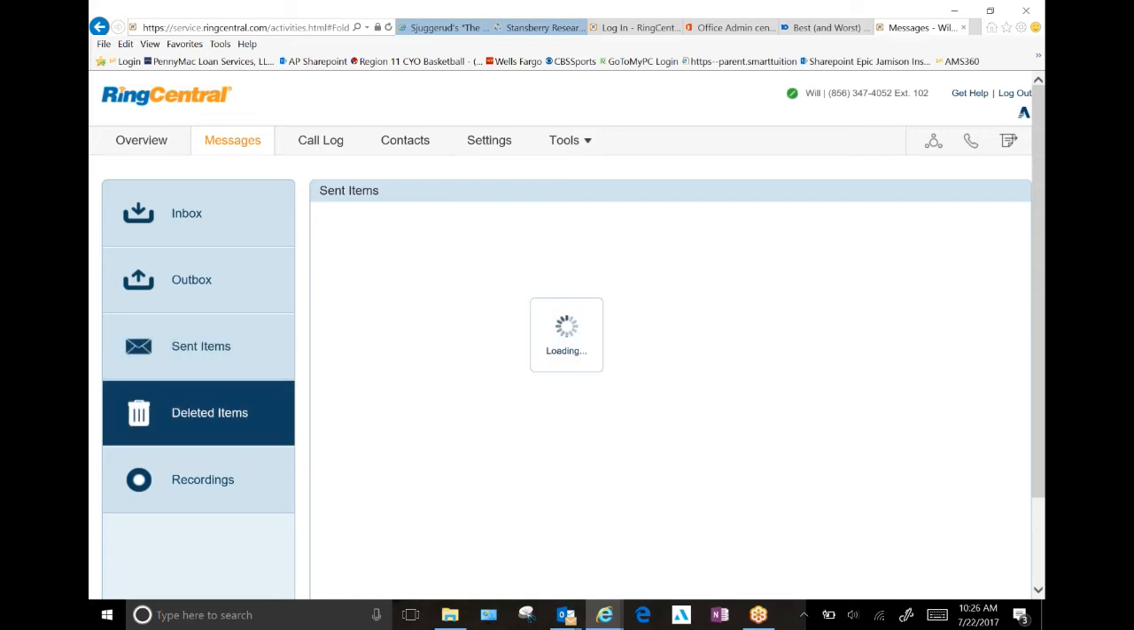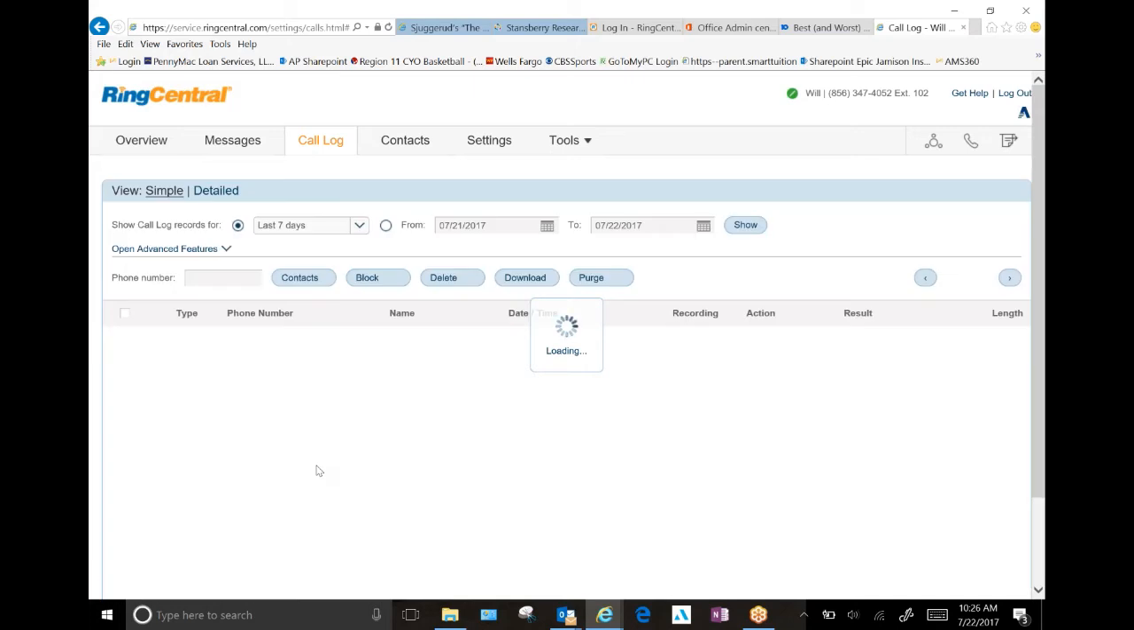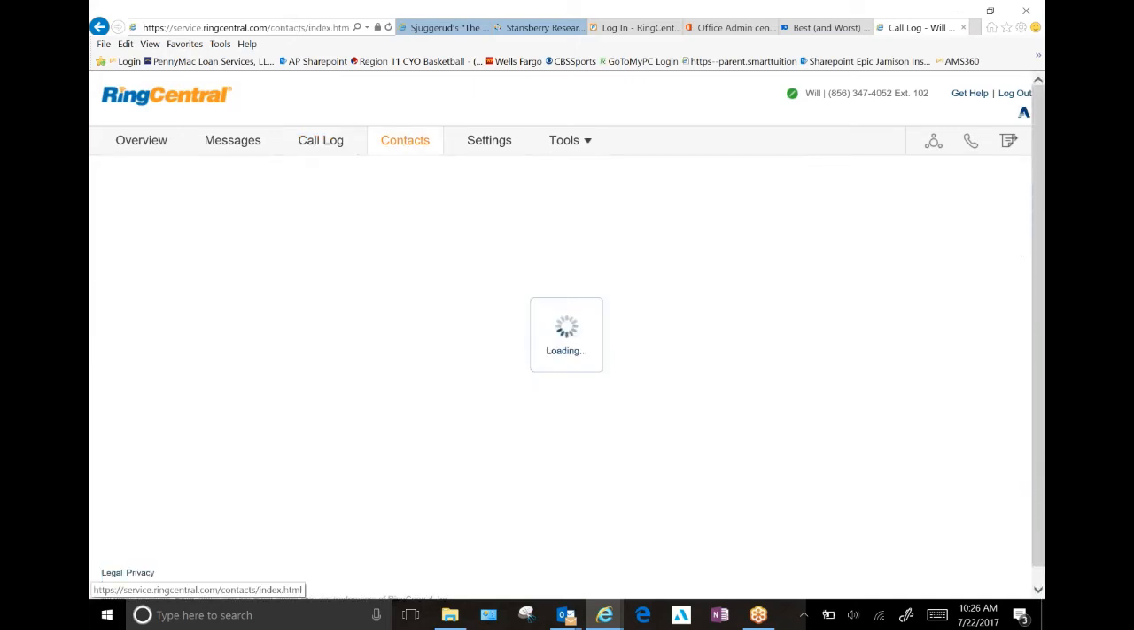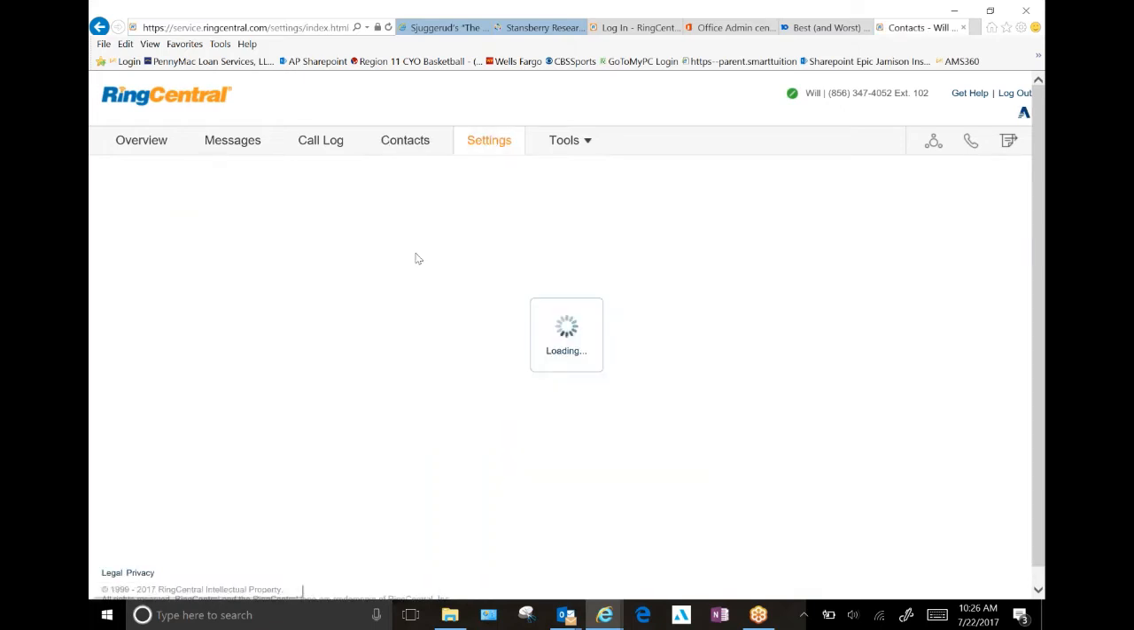Let's see what's in deleted items. Same thing. Anything that you deleted from the top 3 choices would be in here. Call log. Any calls that you created, like I said, in report would be here. Contacts, we already went through that. The one main thing I wanted to go to was settings.